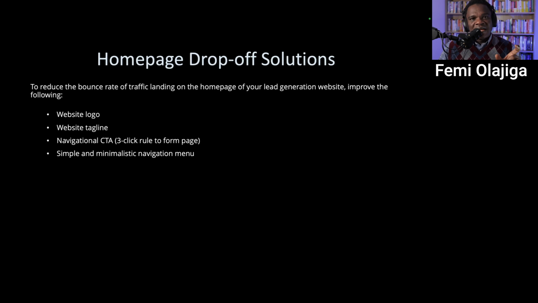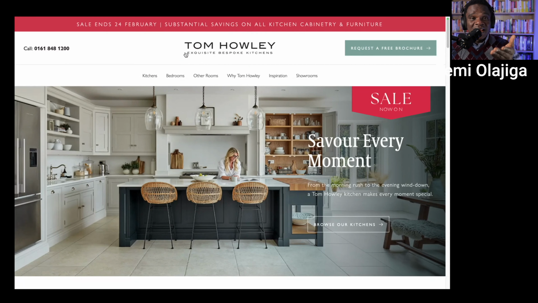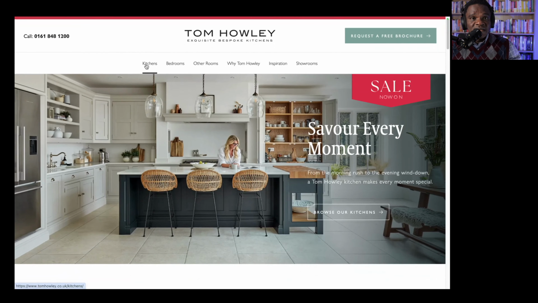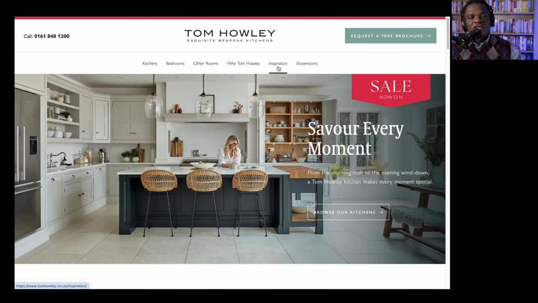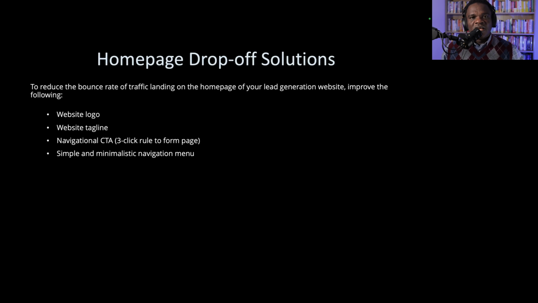But if your tagline doesn't align with your navigation, it becomes a problem. For example, in the case of Tom Howley, you can see that the tagline and the navigation are totally different. Their tagline is communicating something, and their navigation is showing a broader product range. If you're listening to this podcast on Spotify and Apple, I'm looking at a website called Tom Howley. If you Google Tom Howley in UK, he's a kitchen retailer. I'm using this as a case study here because they're one of the best in class when it comes to luxury B2B kitchen retailers.